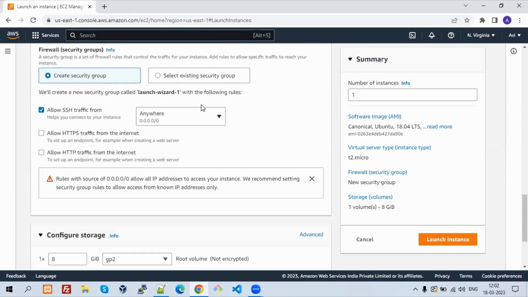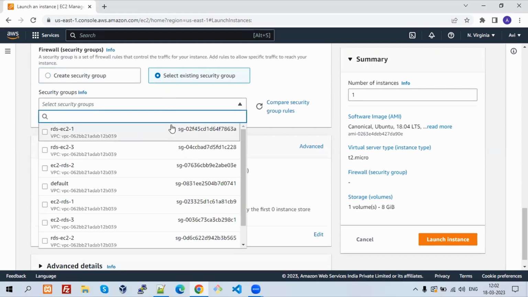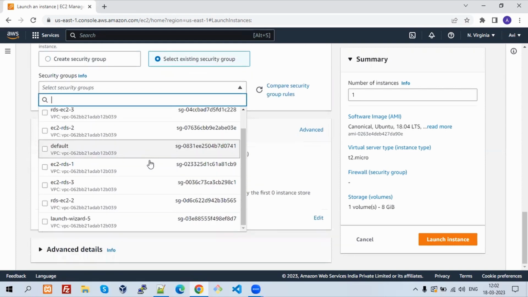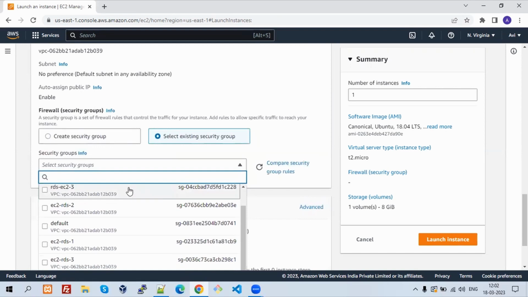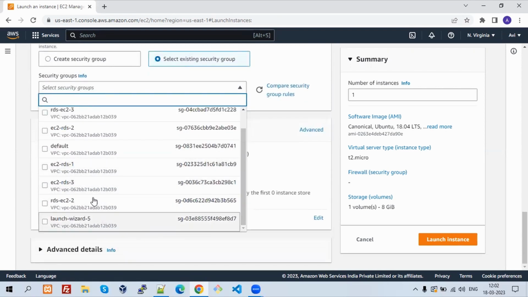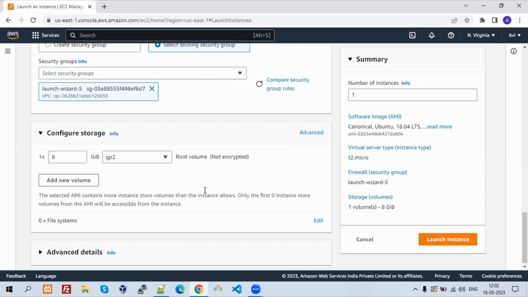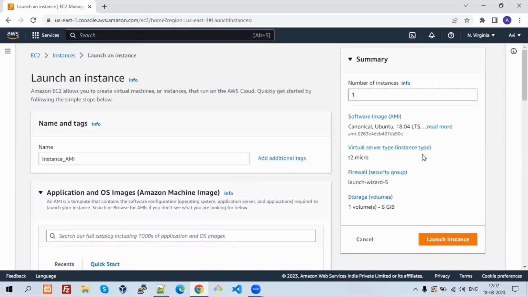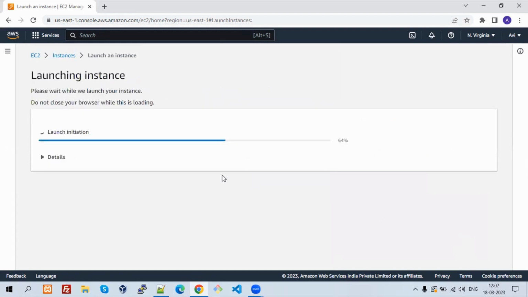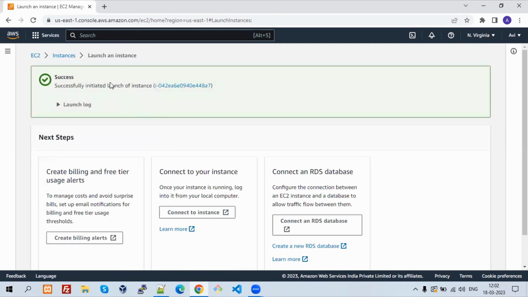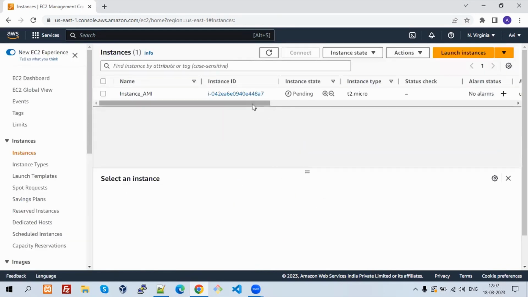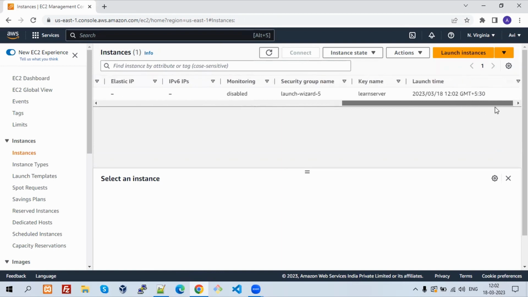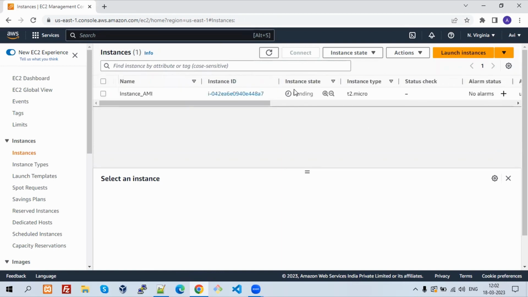I'm selecting that. I have an existing security group, so I will just select that. I'm keeping all other attributes as they are, and I'm going to launch the instance. Now we can see the instance is being launched. It's pending now. Once it is active, we can access it.